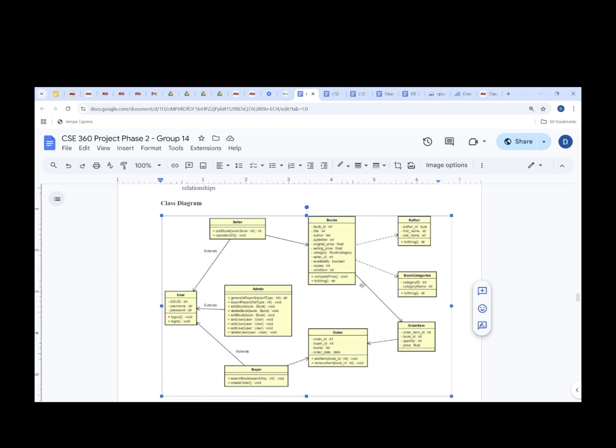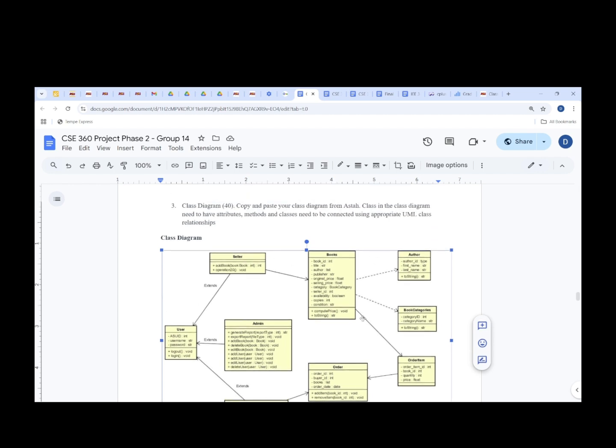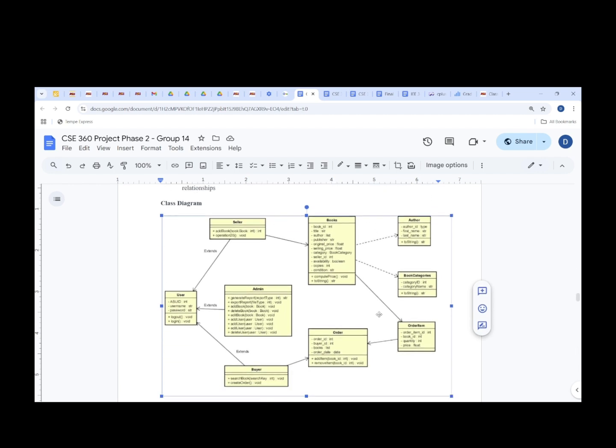And then we have this thing called order items. So a book is an order item. So the order item ID. So for example, one buyer picks one book, that's one order item ID. If another buyer buys the same book, that's a different order ID. Just because it's the same book does not mean that the order ID will be the same.